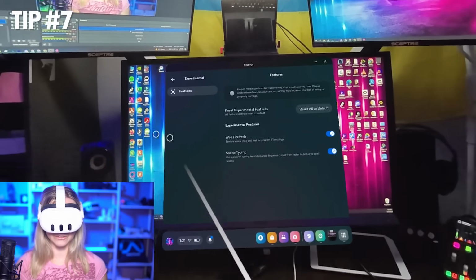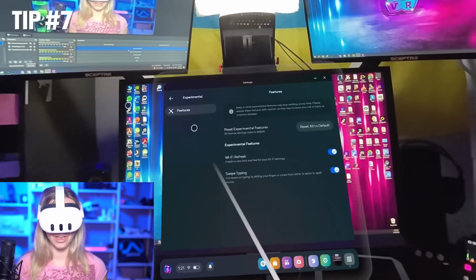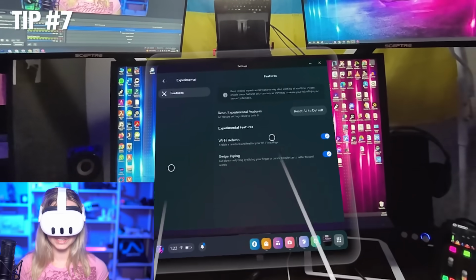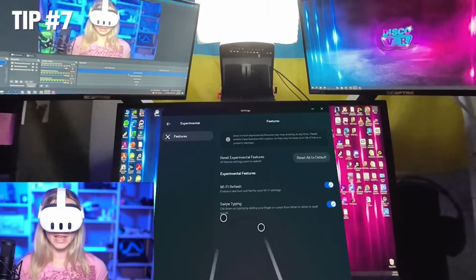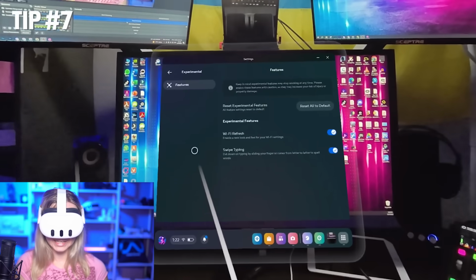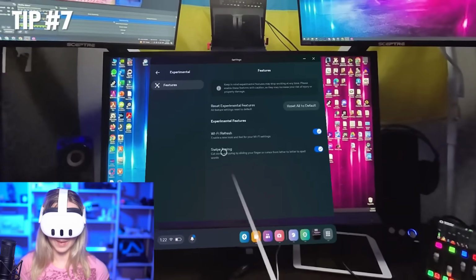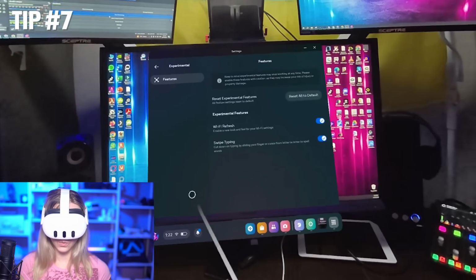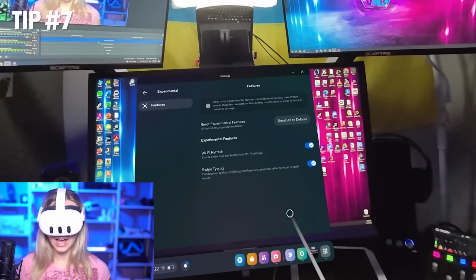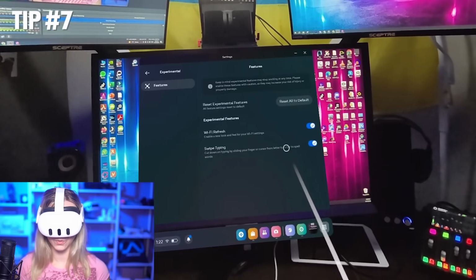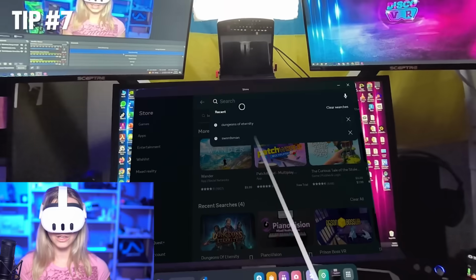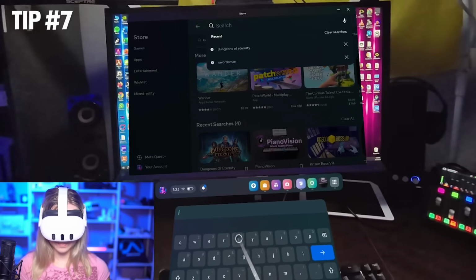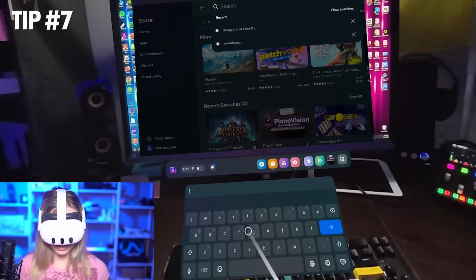Many of the features that used to be experimental on Quest 2 and Quest Pro are now moved to the official settings, but still there's something very cool here. My favorite experimental setting to turn on is swipe typing. If you're not familiar with swipe typing, it's a way for you to type not by clicking on each letter that you want to type, but just making swipe movements from letter to letter until you've matched the word that you want to type. For example, if I want to search for a game, I can do it much faster with swipe typing.